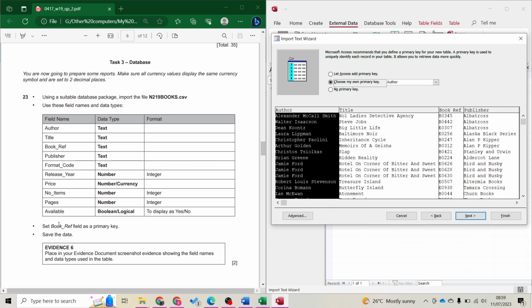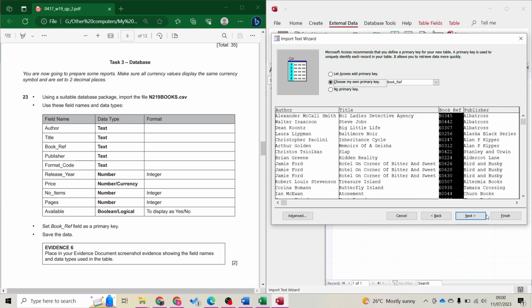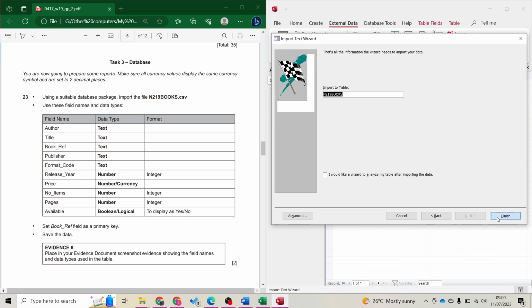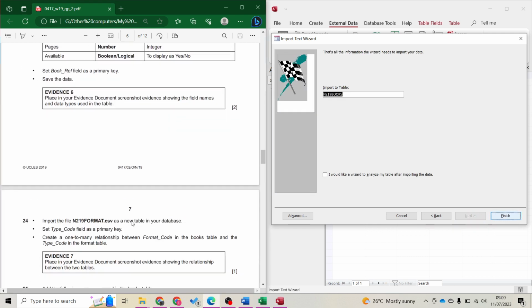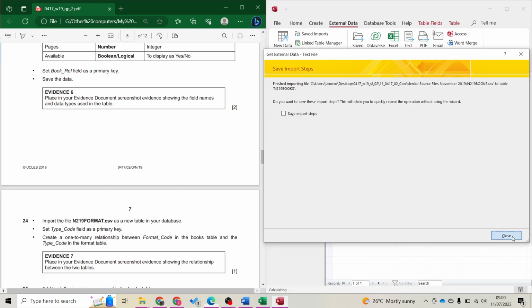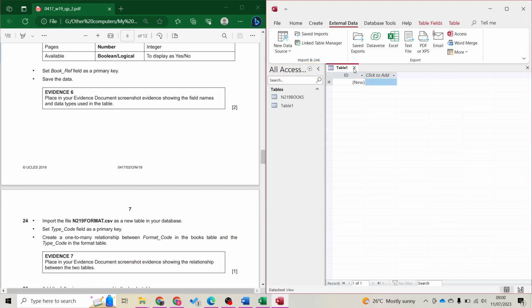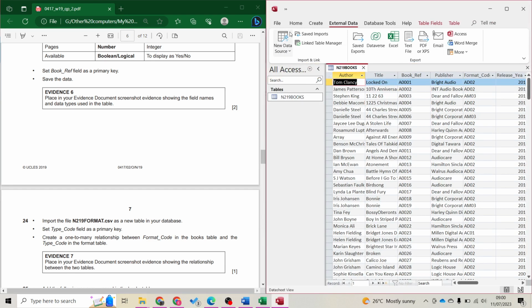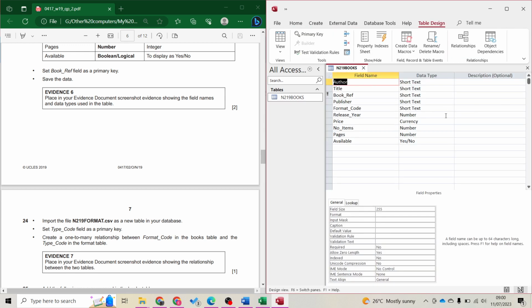Primary key is book ref. Book ref is this. Okay. Next, finish. So for evidence 6, okay, we're gonna take a screenshot to show the field data type. It means that we need to show the design view. This thing.